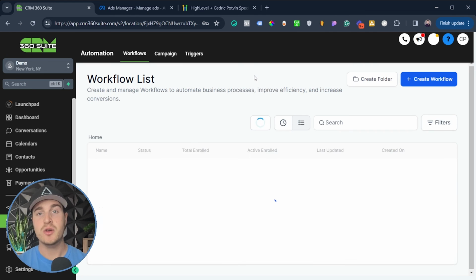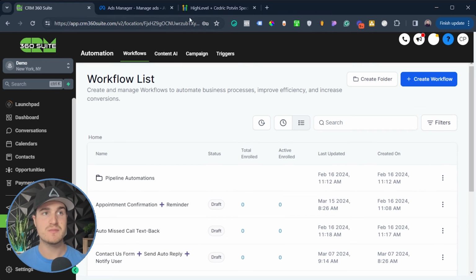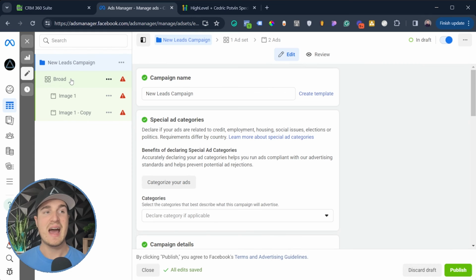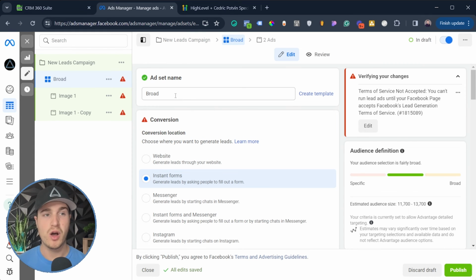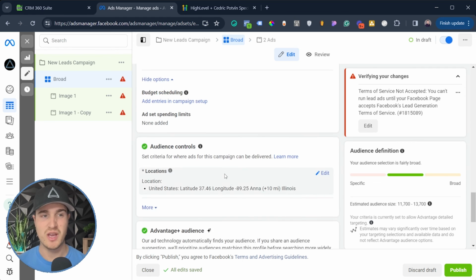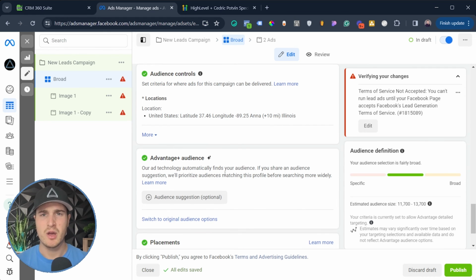So I've shown you exactly how to create a campaign in Ads Manager: what campaign objective you should select, and the ad set. We've talked about a broad audience. That means you're only going to go here and select your specific location. And in case you're wondering, what about interest-based targeting or lookalike audiences? Why are we not using that?